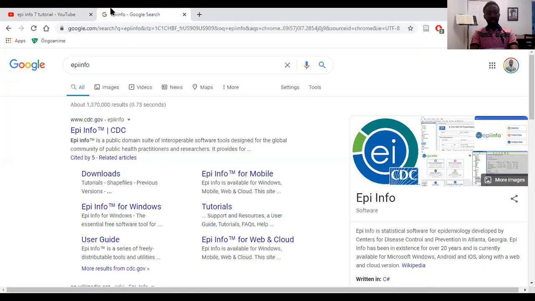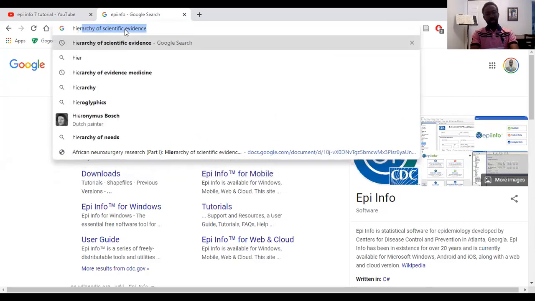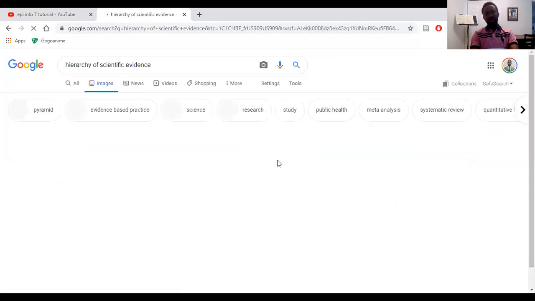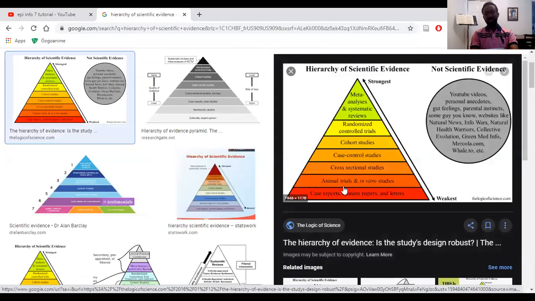So what are the different types of research? Because you have that question again, but can you answer it, and how should you answer it? That's an equally important question. So let's look at the hierarchy of scientific evidence, right? This hierarchy of scientific evidence gives us a general idea of the different types of studies we have there.